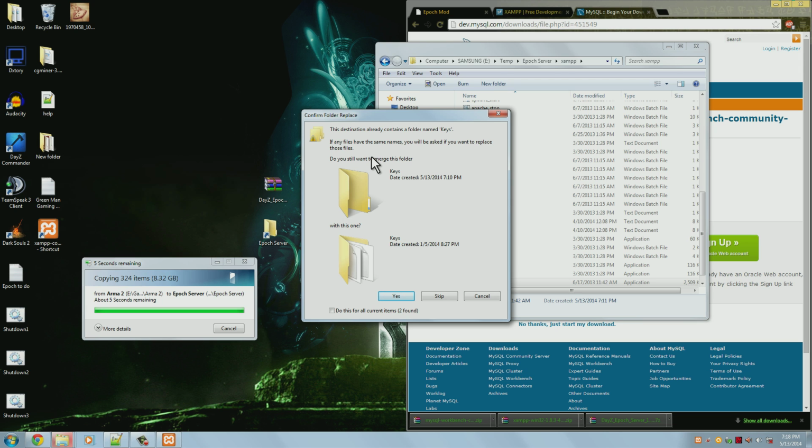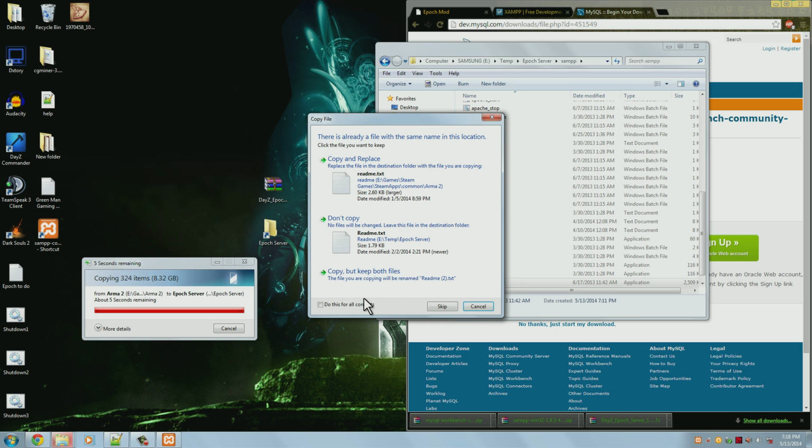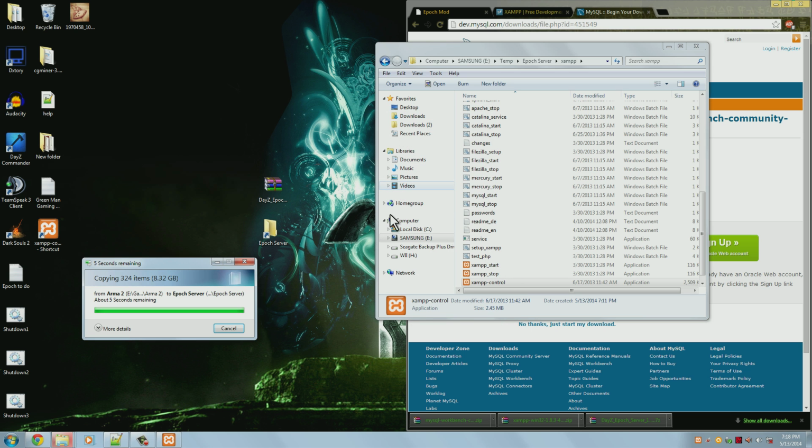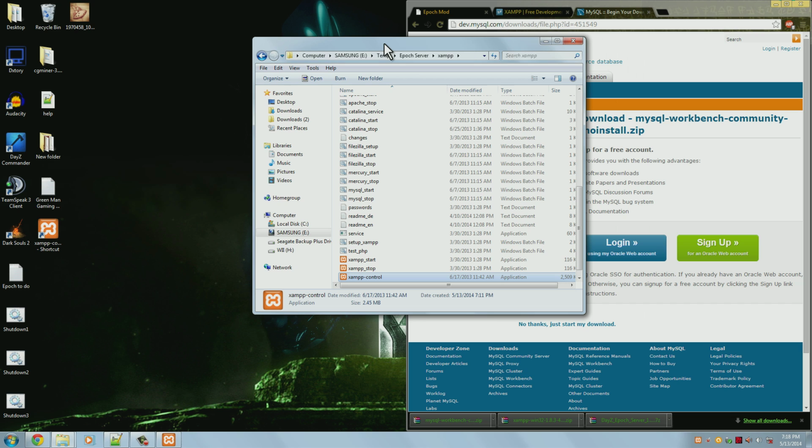Now, at some point during the transfer from your Arma 2 files into your Epoch server file, it will ask you to overwrite files. You want to overwrite these. Make sure every single file is overwritten. Now, my copy may have gone faster than yours, so I'm not going to start the copy of the Arma 2 Operation Arrowhead just yet. I'll give yours some time to finish.